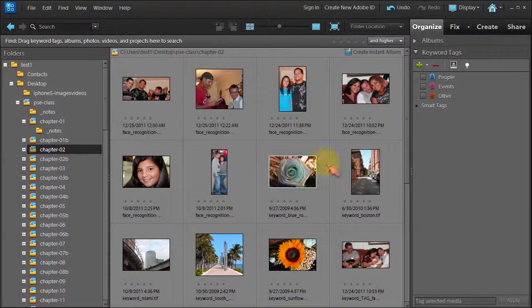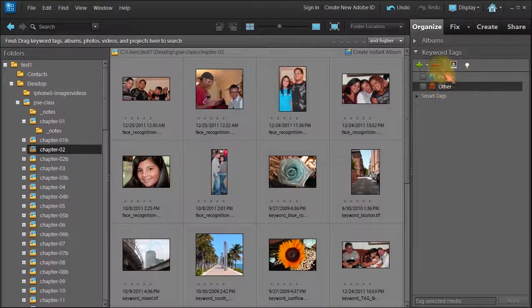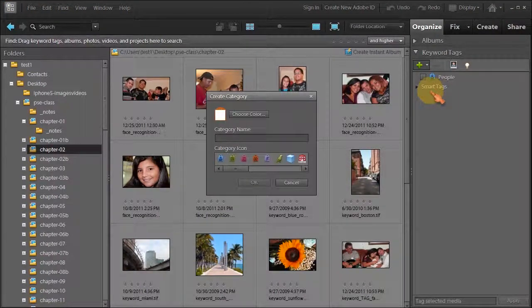So click OK. Click Events, minus, OK. And then click Other, minus, OK. Now let's create our own. So I would click the plus button and pick New Category. Not New Keyword Tag, but New Category. And we're going to create these categories.